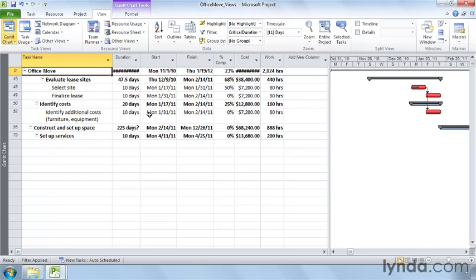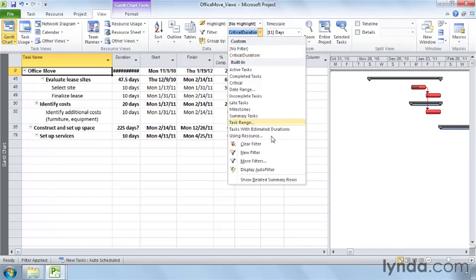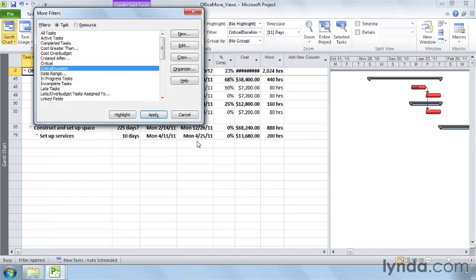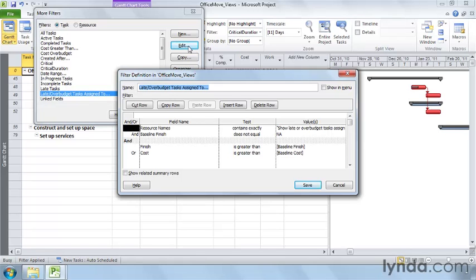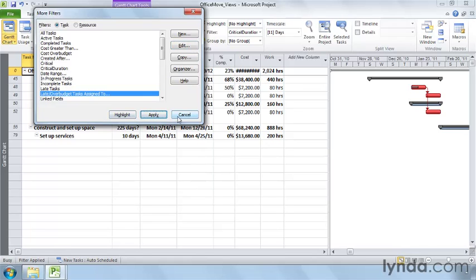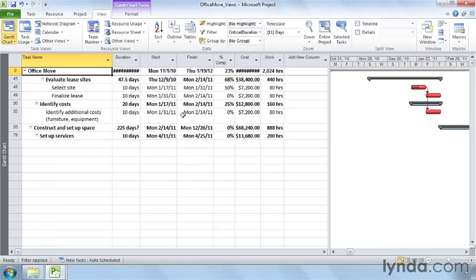A good way to learn about more specialized filters is to copy an existing filter. In the Filter drop-down menu, choose More Filters. Select a filter like Late Over Budget Tasks, and then click Edit. You can see how the filter is put together, or you can use it as a foundation for a new one. Click Cancel to close the Filter Definition dialog box. Then click Cancel to close the More Filters dialog box.